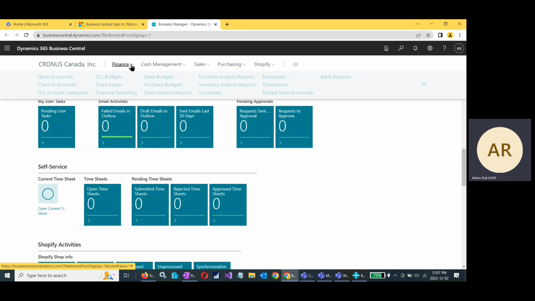So let's go back to the menu. Here normally is the part where finance is more accounting or bookkeeping, and it is for general journal, chart of accounts, the category, and some financial reporting. If you're following your fixed assets, you could do so within the system.